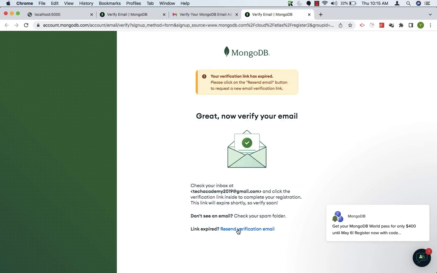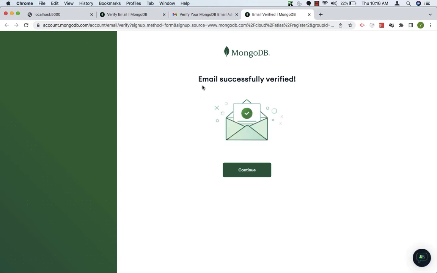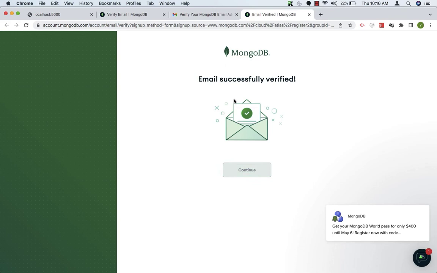Okay, so my verification link is expired. So let me click on resend verification email. So here it is written, this link will expire after 2 hours. Okay, so let's click on verify email. Okay, so my email is successfully verified. Let's click on continue and let's close this Gmail account.